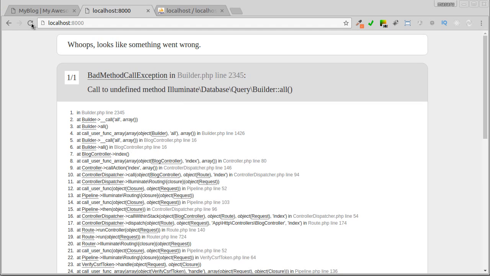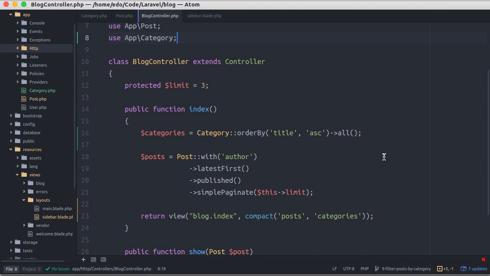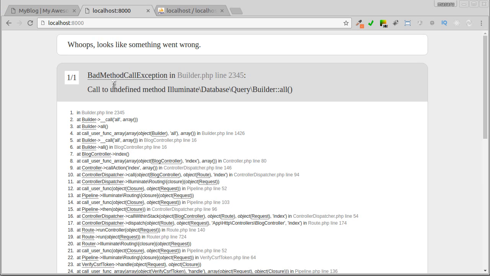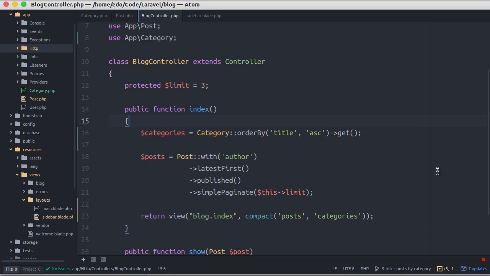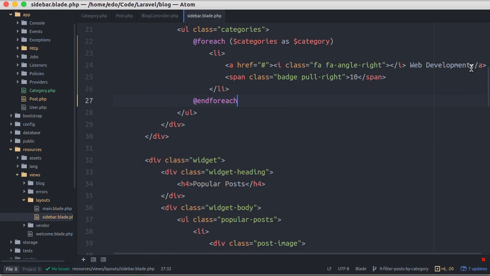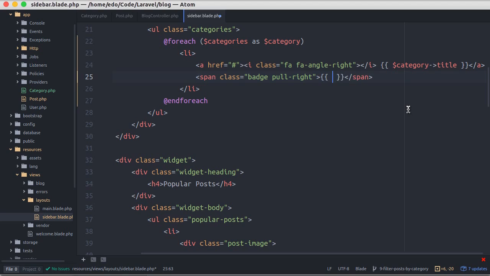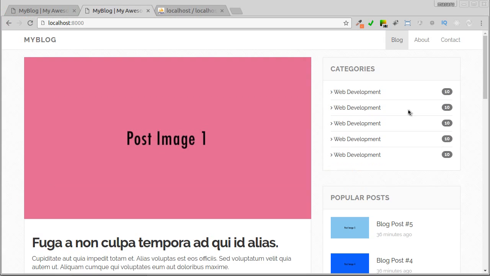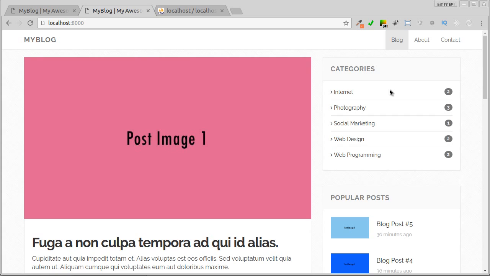Let's try again. Now the error says that all is not defined. Okay, the all method will not work if we call any other methods such as orderBy before. So let's change it to the get method. Refresh. Okay, now let's change it to the category name along with the number of its posts. Reload again. Okay, now we have categories from our database.